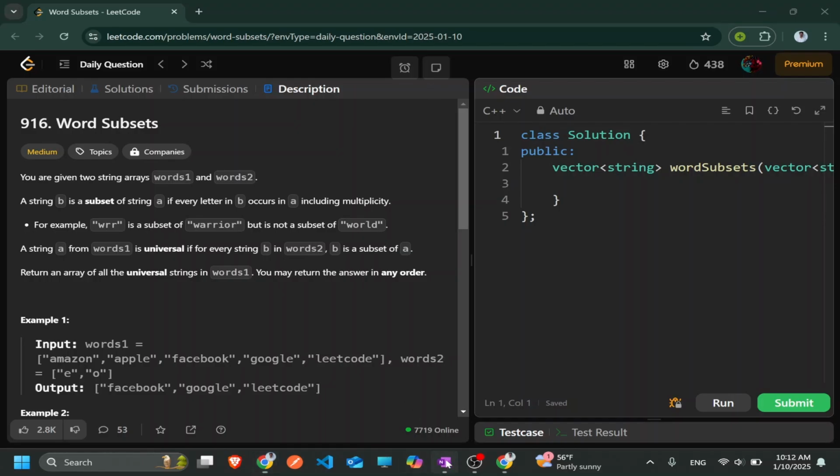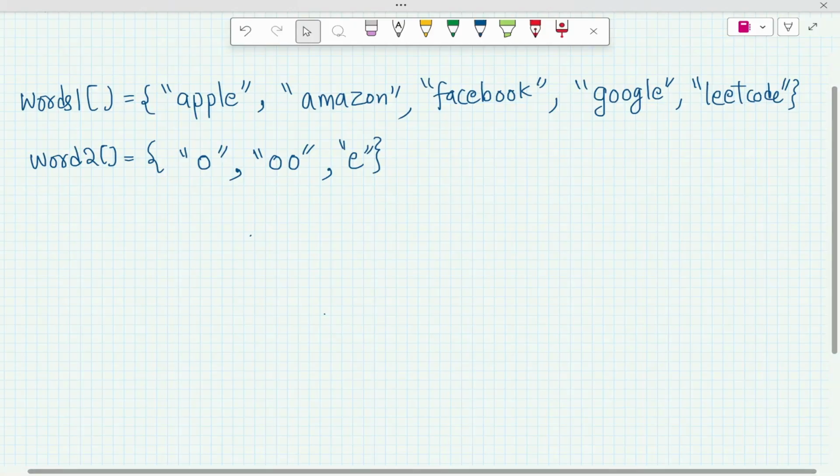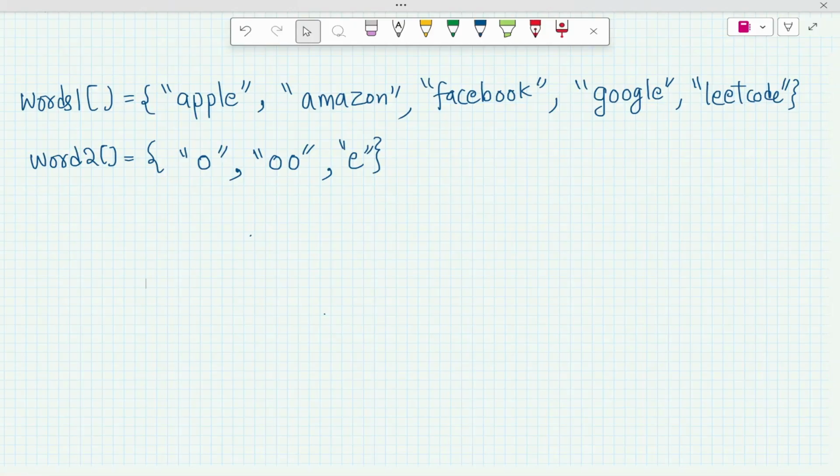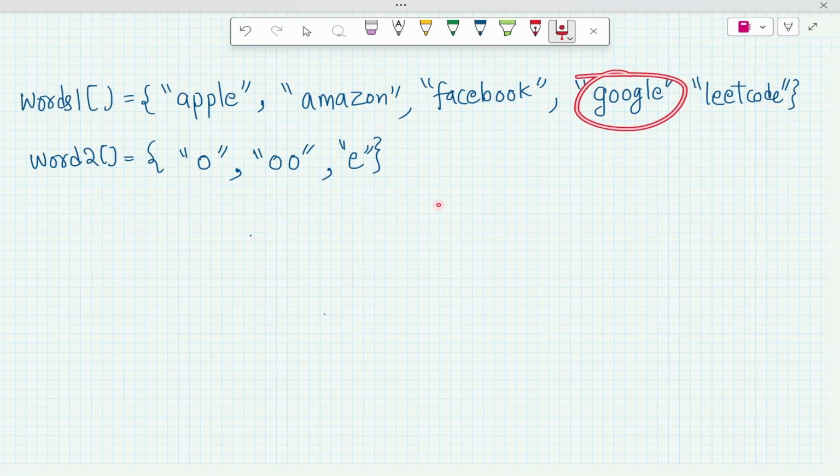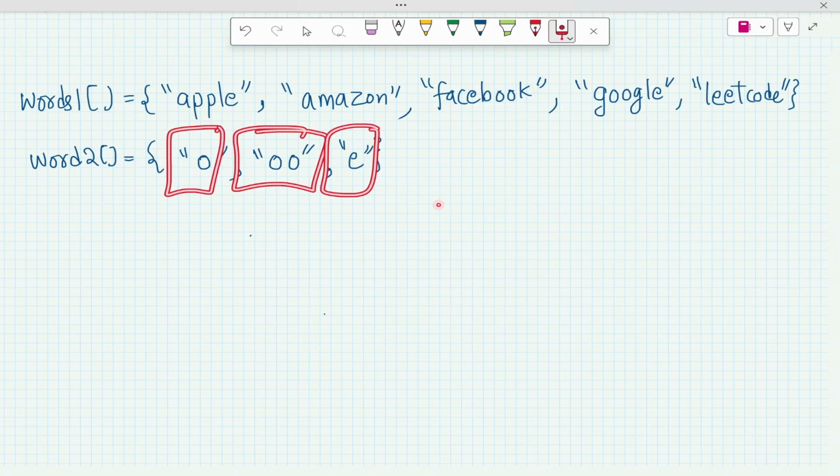So okay, in the question we are given two arrays of strings, and we have to find strings in word 1 such that every string present in word 2 is a subset of that string.